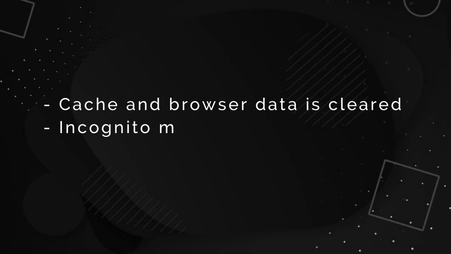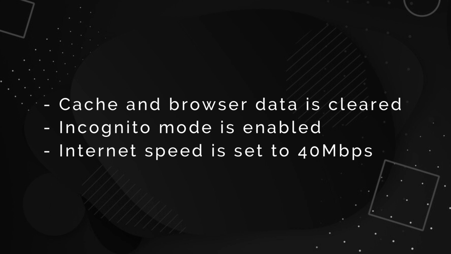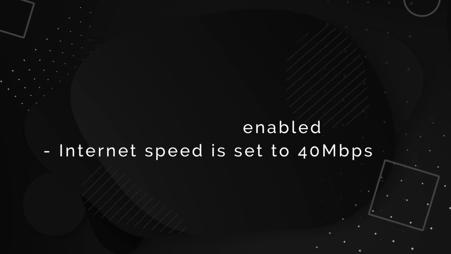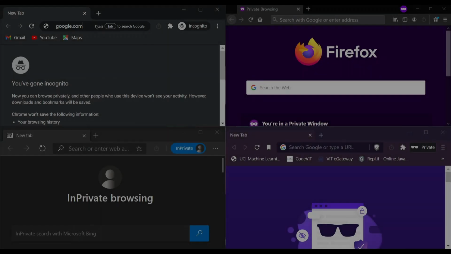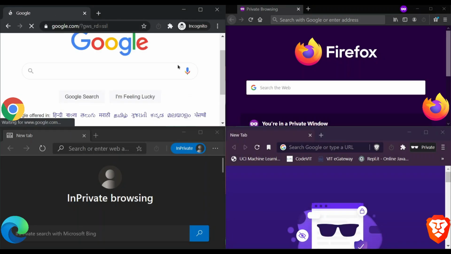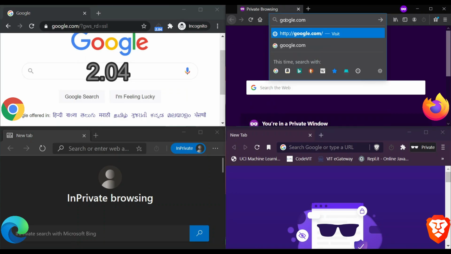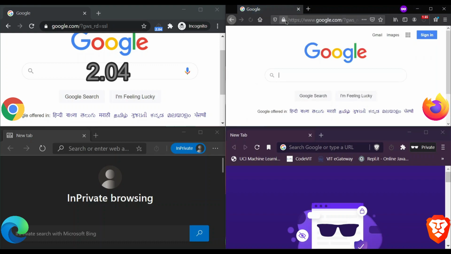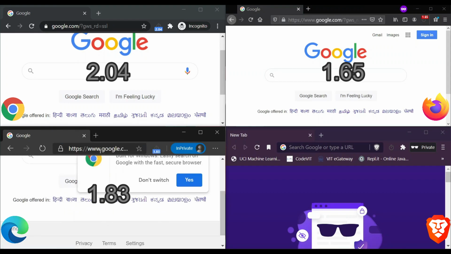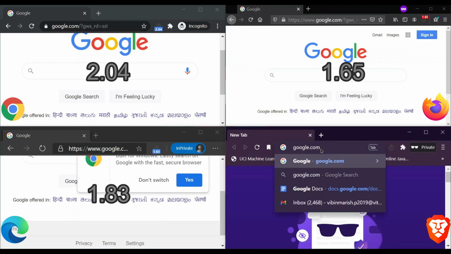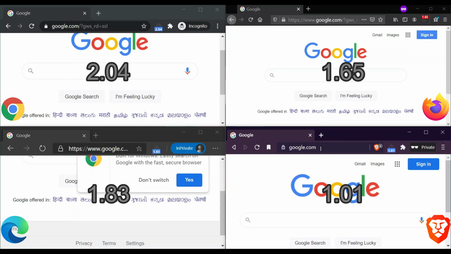Next is the speed test. Cache and browser data is cleared, incognito mode is enabled, and speed is set to 40 megabits per second. First website is Google. Chrome loads in 2.04 seconds. Firefox loads in 1.65 seconds. Edge loads in 1.83 seconds. And Brave loads in 1.01 seconds.